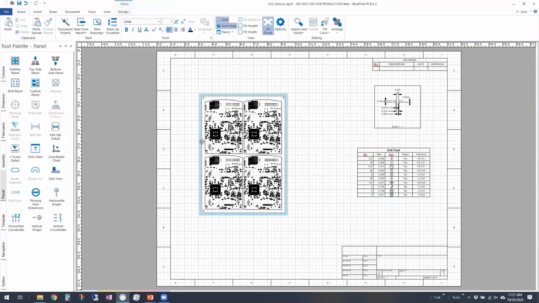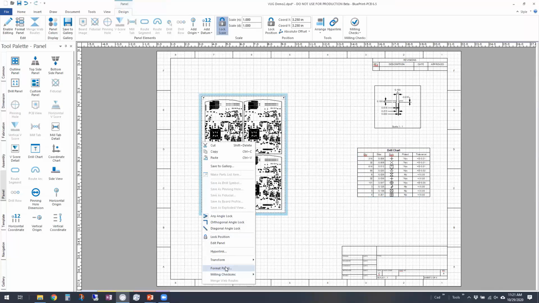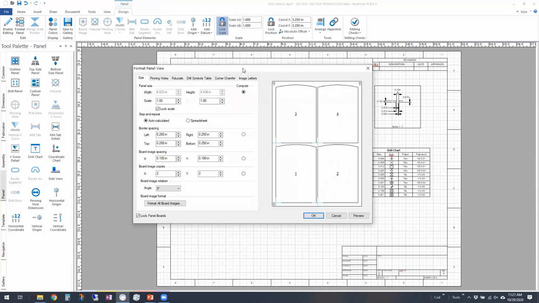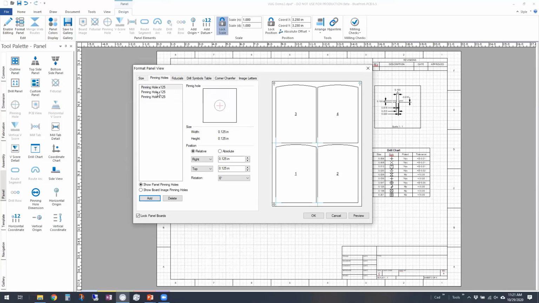So when we're ready to start working on our panel, what we do is we format it. And this is where we decide how many boards we're going to put on it and rotations if we decide to do that, flip panels if we decide to do that. This is also where I've added the pinning holes. And notice as I go through these, I used a relative mode, and it was relative to the panel edge. That's how I was able to put these down before I even started the panel. Okay, same idea with fiducials.